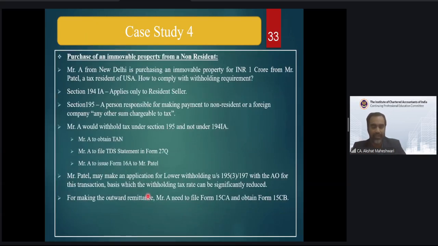Okay. Next is case study 4. A simple transaction that a lot of people are making. The immovable property is owned by a non-resident. As you know, a lot of people who have properties in India have migrated abroad and settled abroad. Now they want to sell their property to any person.